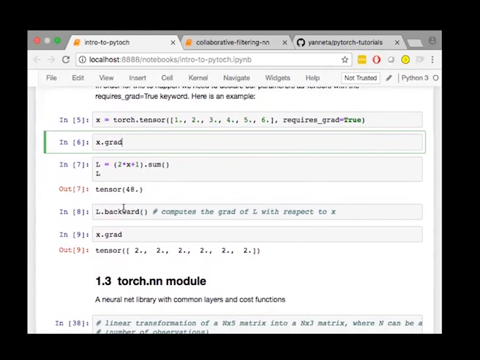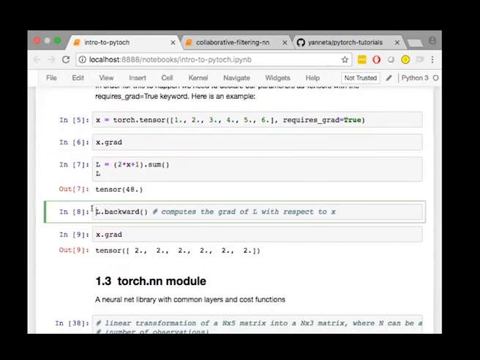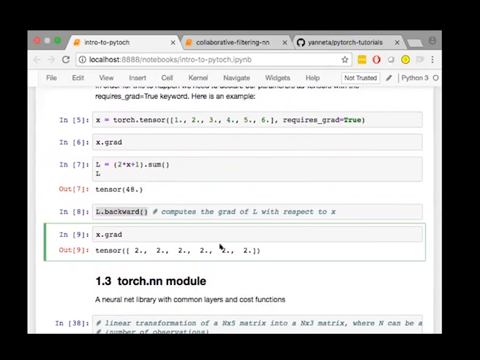Now, basically, I do L.backward(), and what this is doing is computing the gradient of L with respect to x, or anything that is a parameter inside L. So after that, I can do x.grad, and basically it's all 2. Why is it all 2? Because it's 2x plus 1, sum. So the derivative with respect to x is just all 2, right? Okay, it's all good? Because you're going to see that later.